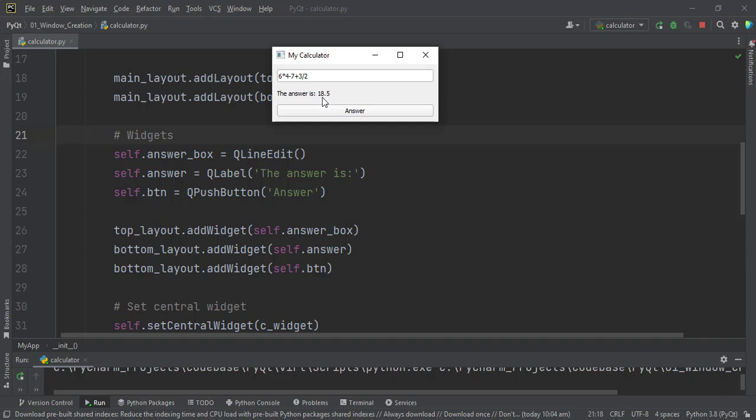So now we built a small calculator using the PyQt framework. Of course, it's not very complex, but that will be all for this video. The intention was just to introduce you to how to use the layout and the widgets to build at least a functioning application.